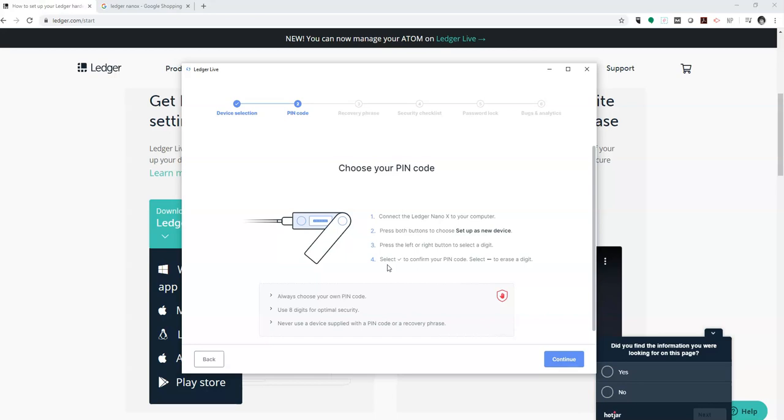Hold both buttons. There we go. So apparently you just keep pressing the left or the right buttons in order to get to the setup as a new device. I'm assuming I was pressing too fast. So set up as a new device, and pressing the right button to select the digit.